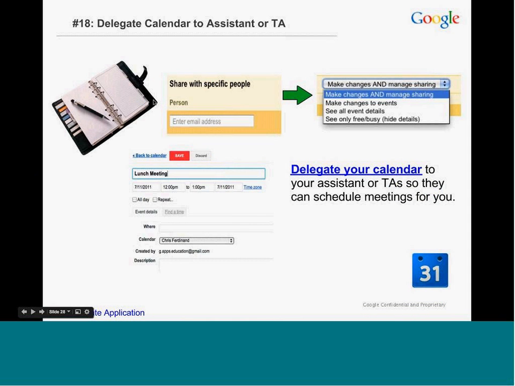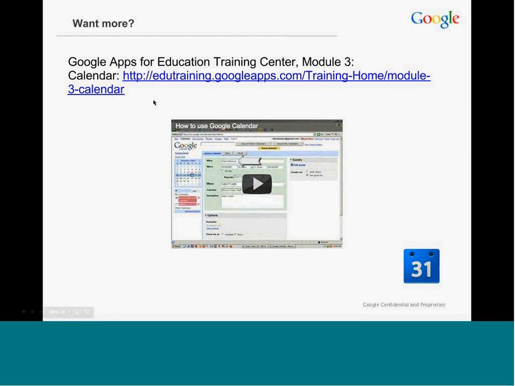Just one more thing, we also have a module on Google Calendar, so feel free to check that out if you want to learn more.